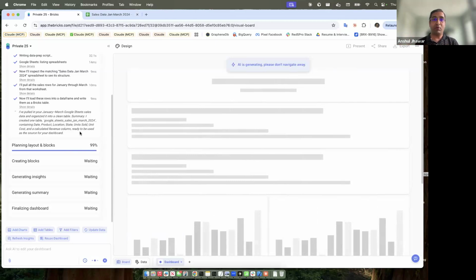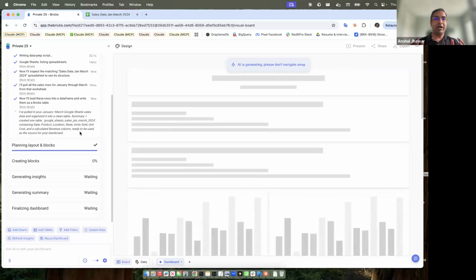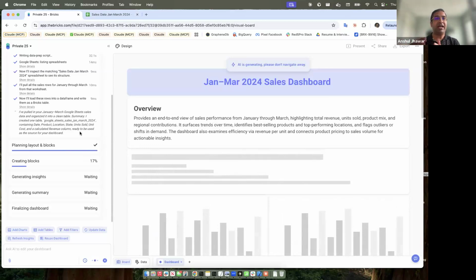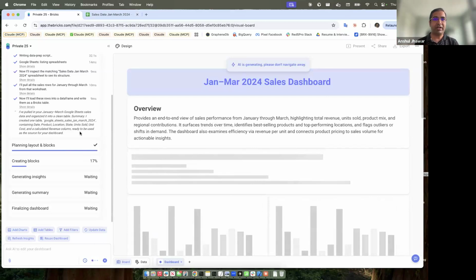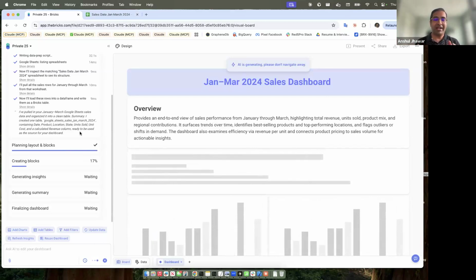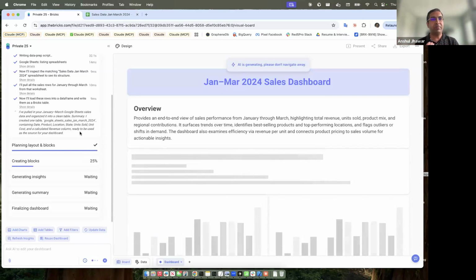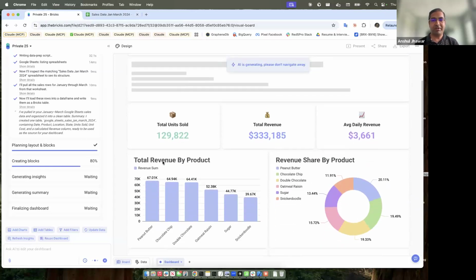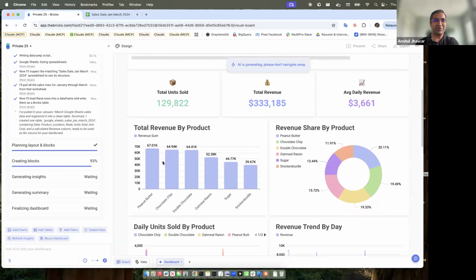Now your data has been imported internally into Bricks. It is synced with your Google Sheet, so that anytime you update your Google Sheet data, which I'll be quickly showing you after the dashboard has been generated, you don't have to keep re-importing your data again and again. There will be just a refresh button, and you can just refresh your data. As you can see, post the data import, we have already started getting the dashboard.